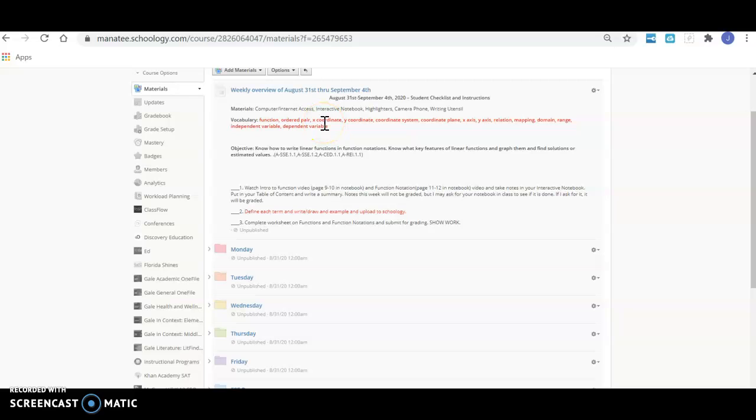So you need a computer with internet access for when you're at home, an interactive notebook to always bring to class, highlighters, a camera phone, and some type of writing utensils. The camera phone is to submit any work you have for that week.